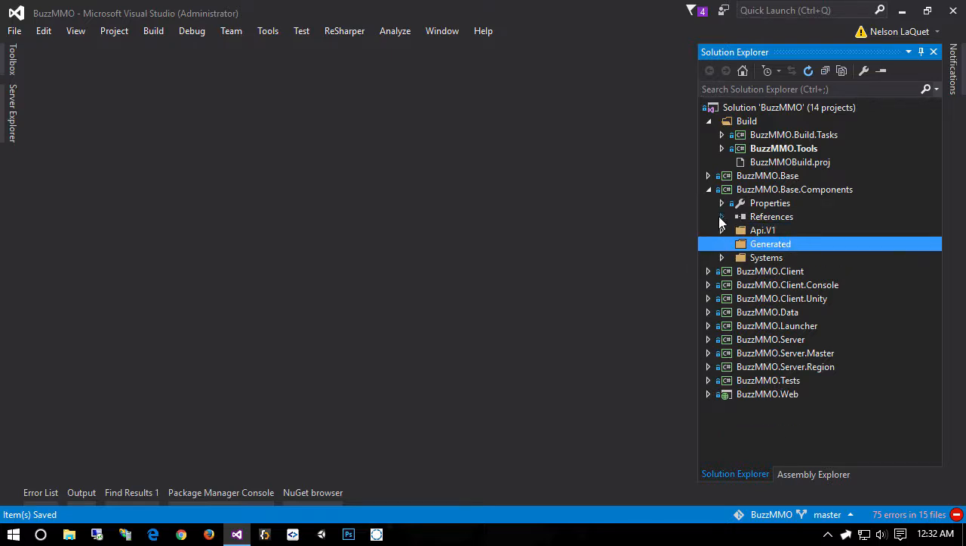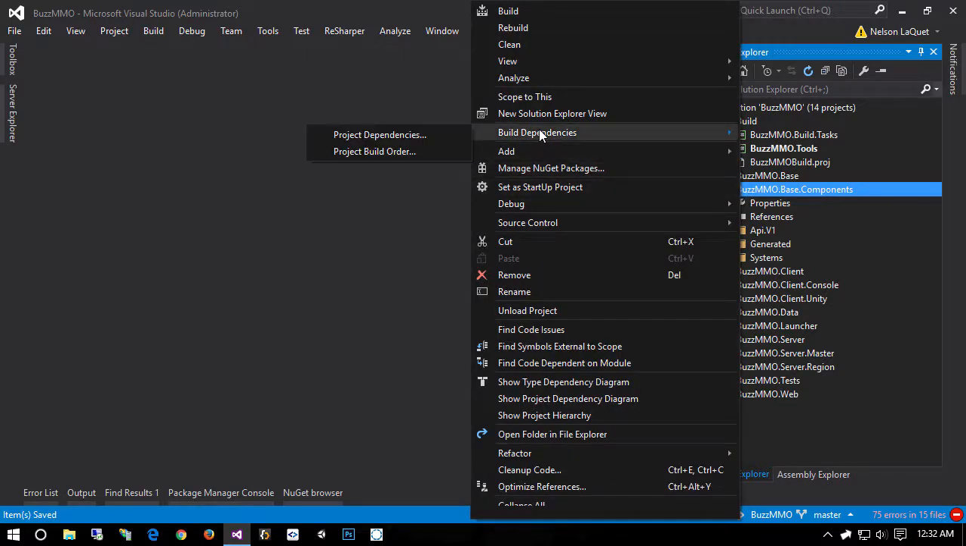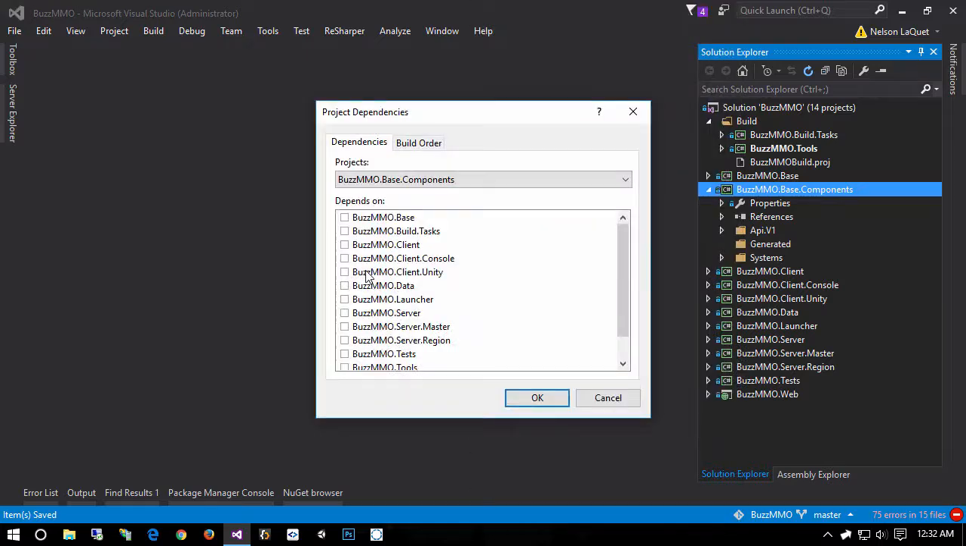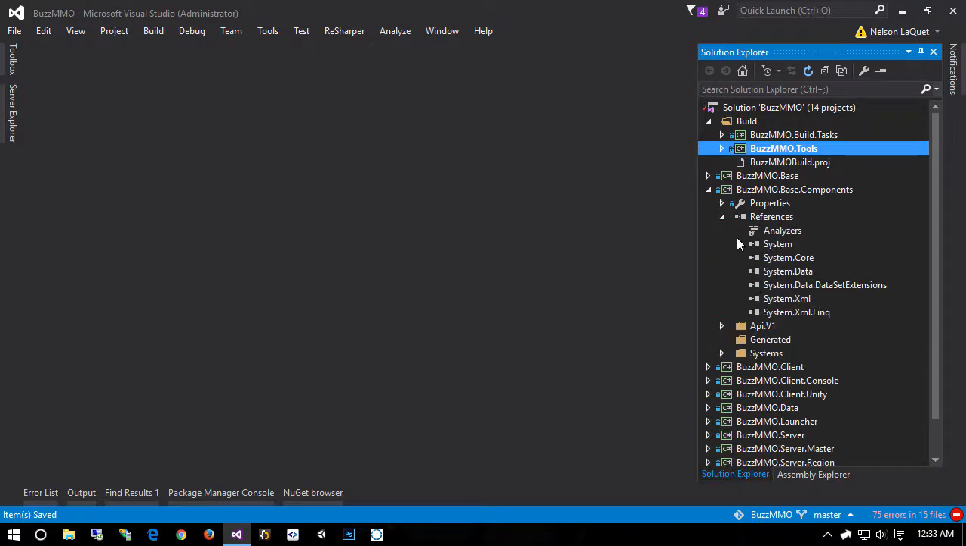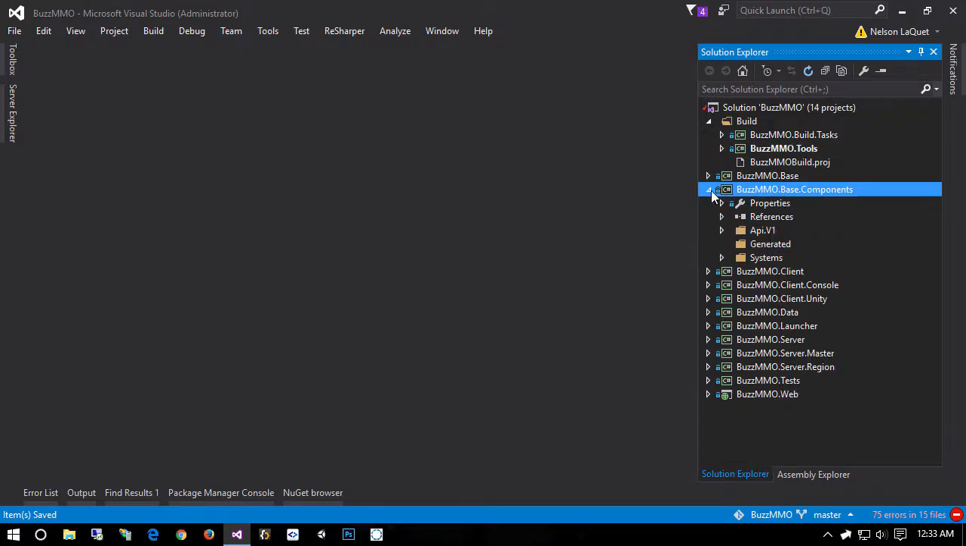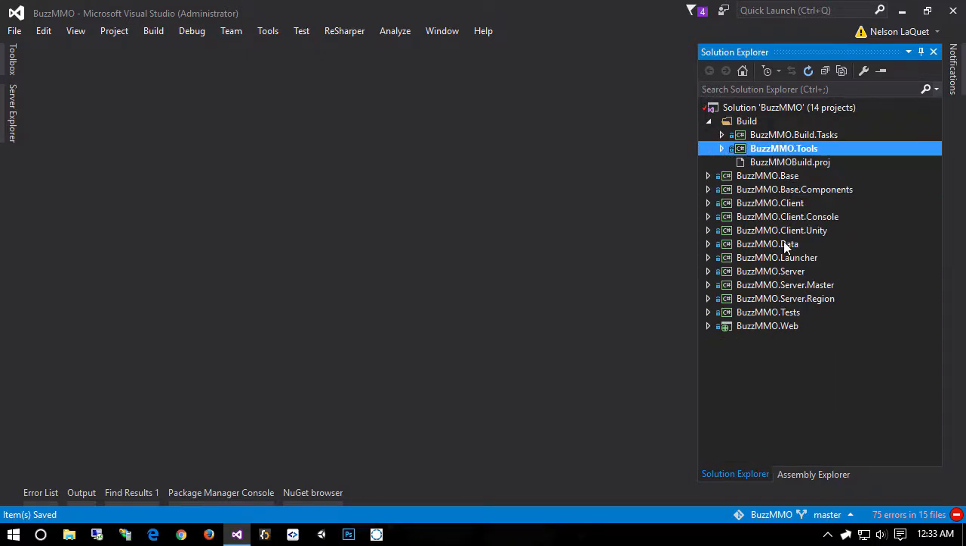So anyway, now that we have that moved over, I'm going to go on BuzzMMO.Base components, right click and say build dependencies, select project dependencies, and then select BuzzMMO.Tools. What this will result in is this being built after BuzzMMO.Tools, which is what we want. We want the tools to be built first, and then the things that depend on the tools to be built after that. That's what that does without adding a project reference. There's no project reference, but there is a little bit flipped inside the CS proj that says, hey, I want you to only run after this has been built.